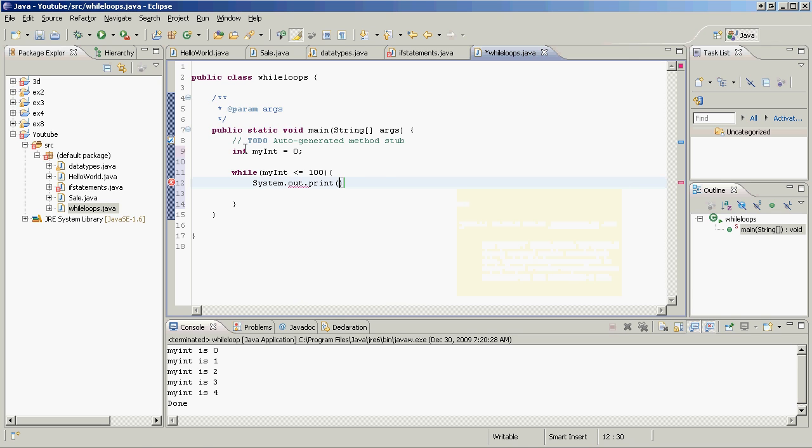So how about we do System.out.print, and I'm not going to have it print on a separate line this time. I'm just going to have a regular print, and I'm going to print my int plus a blank space, just like that. Okay, so there's a space in there and my int's right there.